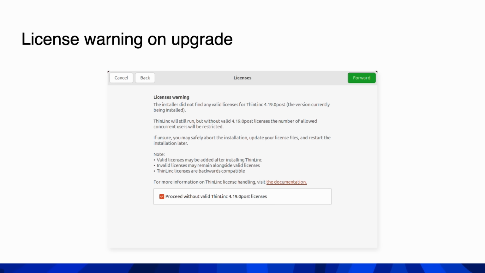This is a good addition and a helpful reminder for the sysadmin at the customer to actually ensure that they have updated license files before they upgrade to a new version.